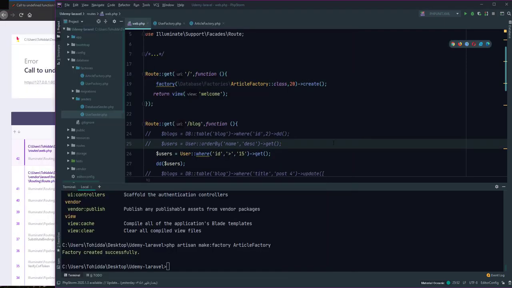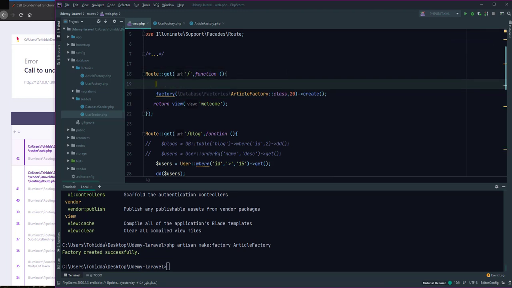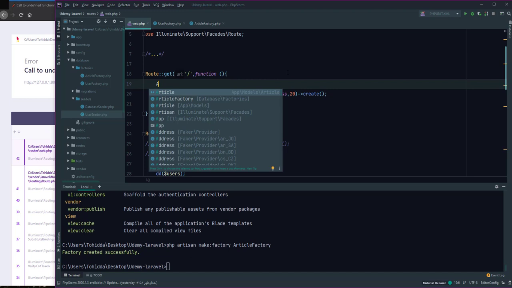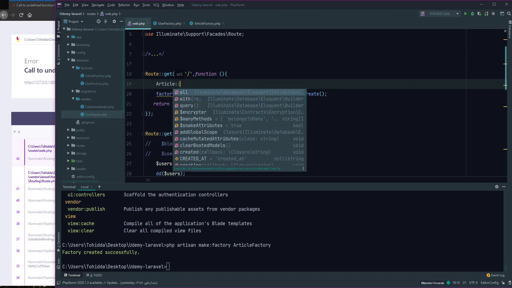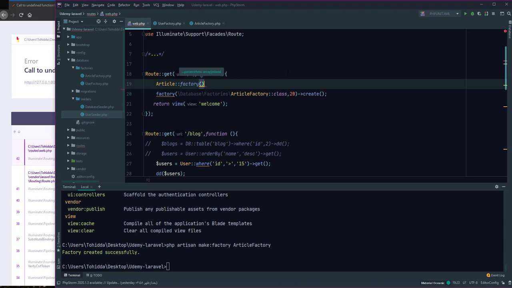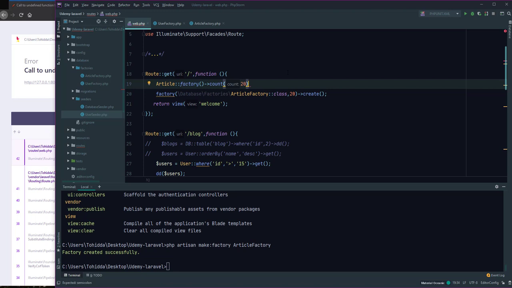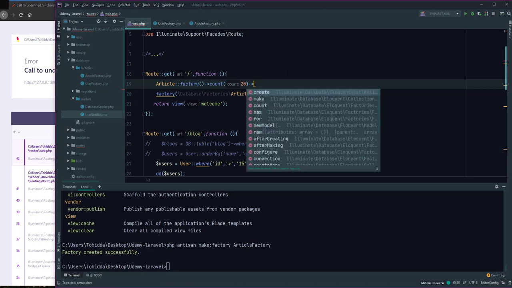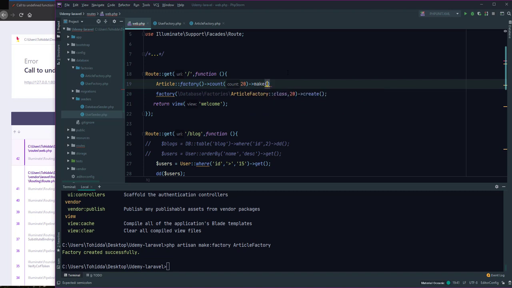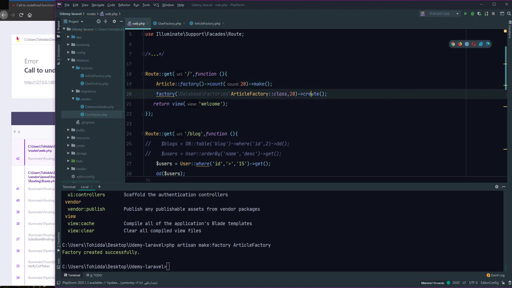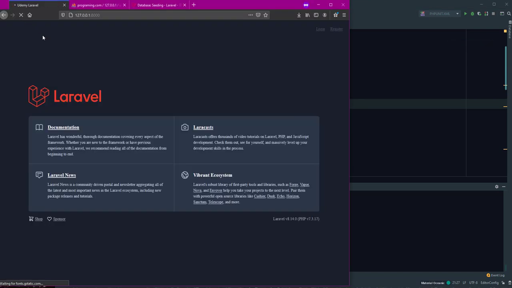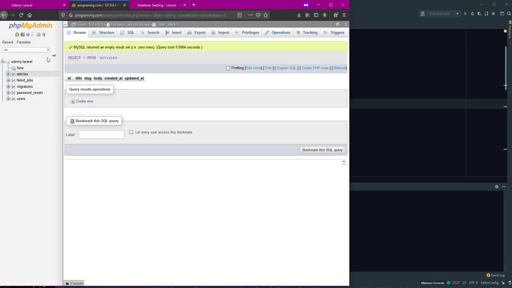In Laravel 7 I use this for create, and in Laravel 8 I use this Article factory method with count 20 and make for create, and comment, and refresh the homepage. The homepage loads, and if I open article, this is not created.